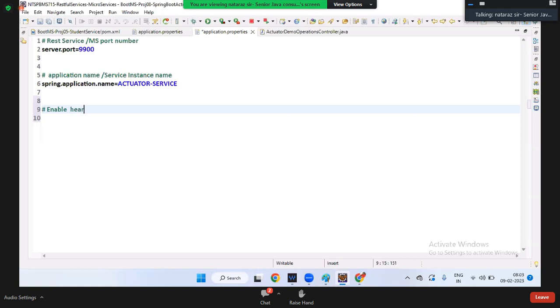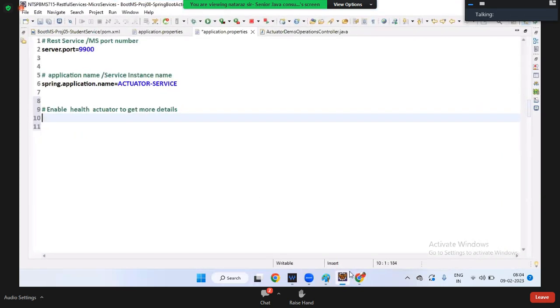Enable health actuator. Enable health actuator to get more details. Tell me here, what is there, guys?